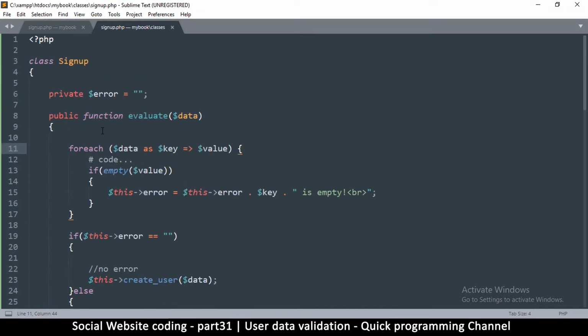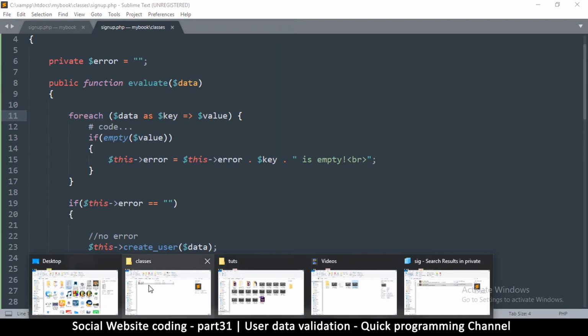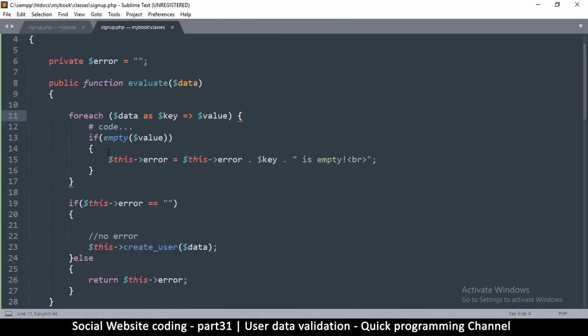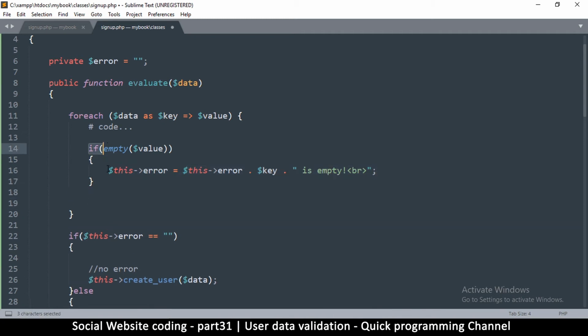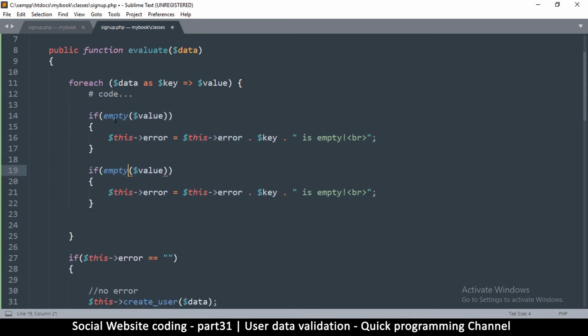In order to change this, we have to go to our signup.php class. This is the file in classes, because this is the place where we actually check if it's empty, and then we create an error. So we have to check for some more things. For example, let me copy this and put it here. So it checks if it's empty, then it's going to write that it is empty. And then let's check also if email.